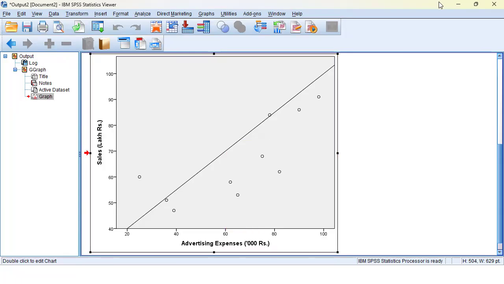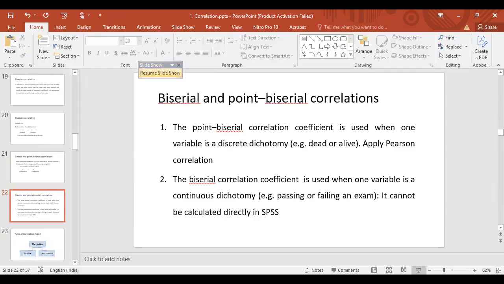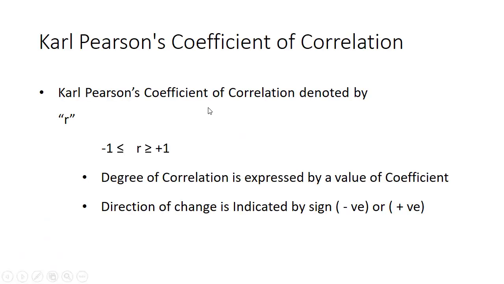Now we will take another case study on Karl Pearson coefficient and Spearman. Now we take the Karl Pearson coefficient in the next lecture.